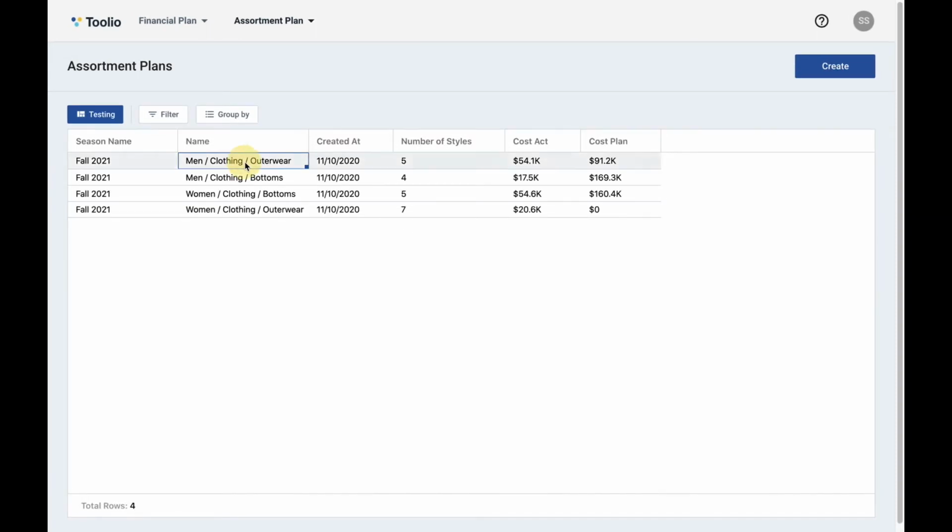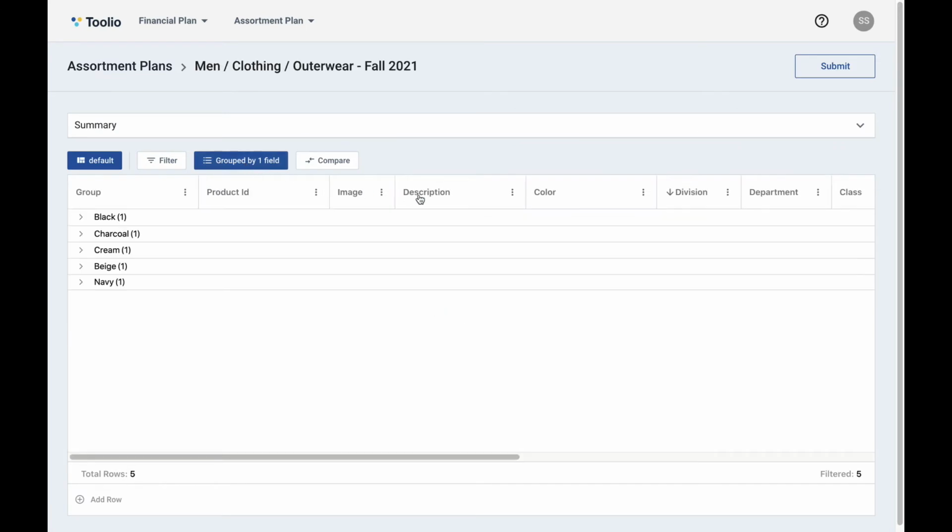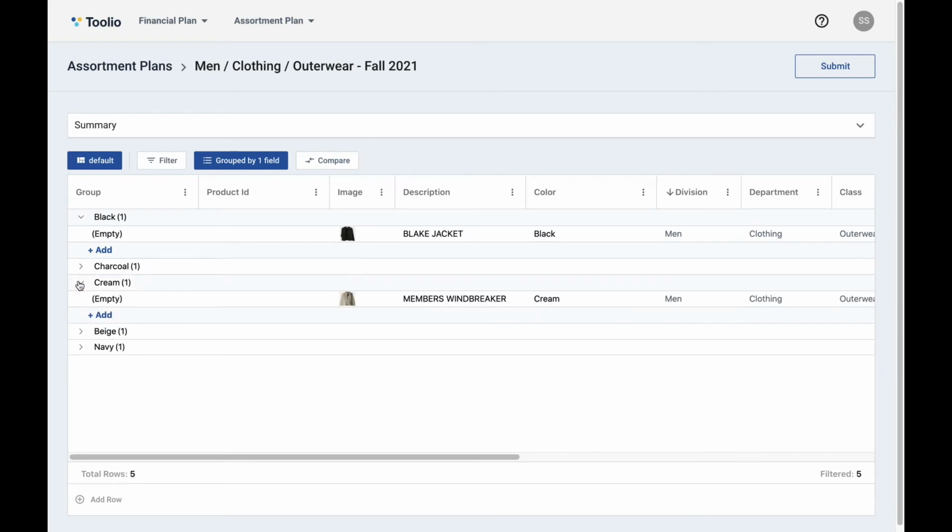Now, when you click into one of the individual assortment plans, this is where you will manage the line level creation process for each of the individual assortments. This provides a single place where your entire team, from planning to production, can collaborate on the line plans throughout the planning and development process.